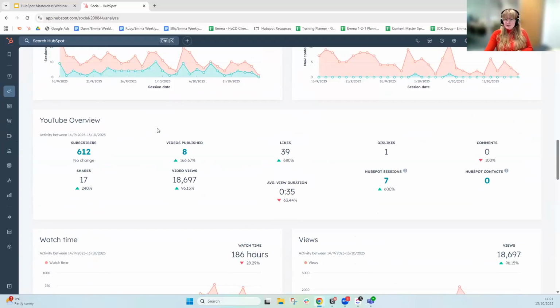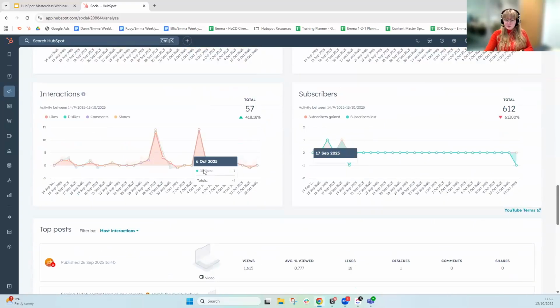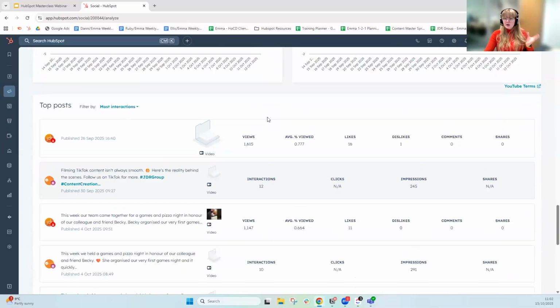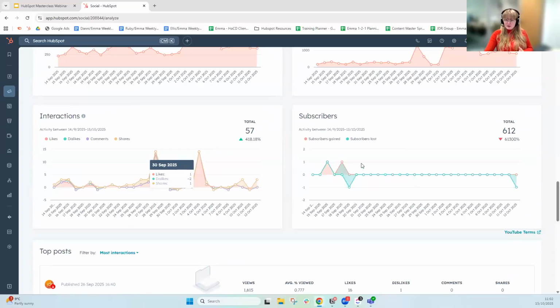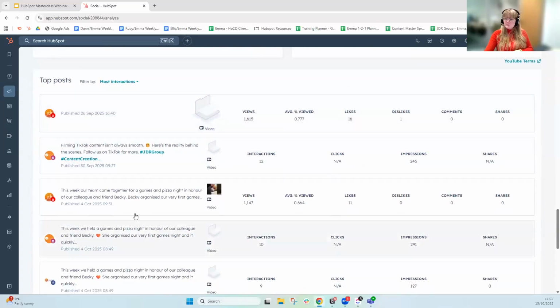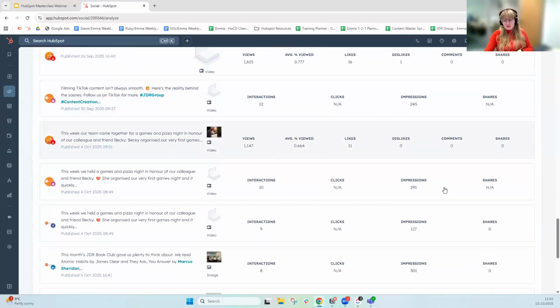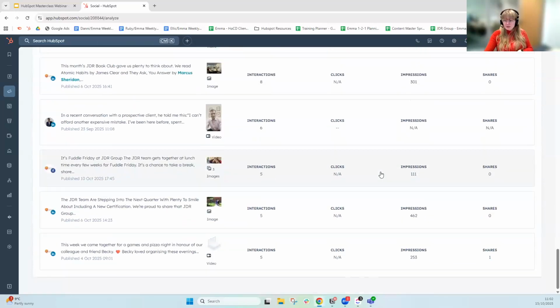You can even see now, and again, this is new, YouTube stats directly within HubSpot as well, in terms of how many likes, how many views, your average view duration, that sort of thing. So you're getting tons and tons of information within here on all the platforms. It's also pulling out your top posts, again, cross-platform, cross-user, as to what's getting the most interactions, impressions, etc.